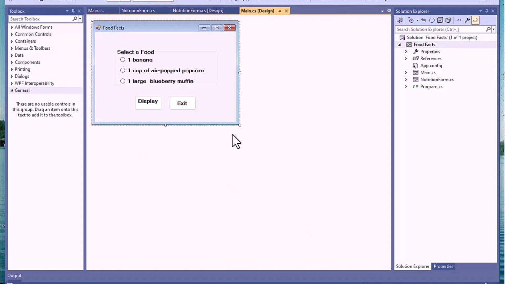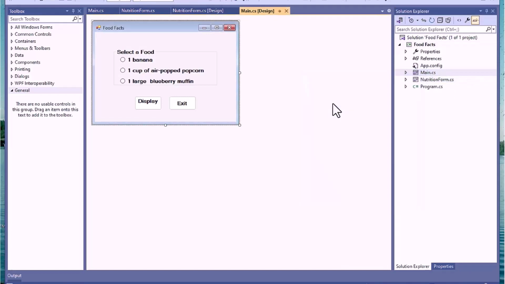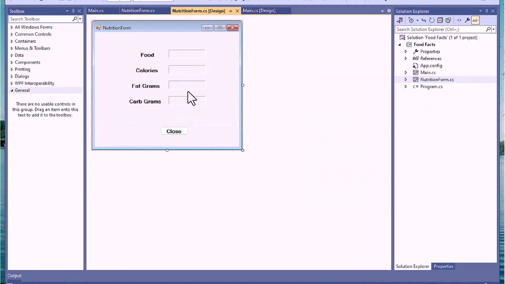Now here's an application that was built a while back, and it basically is a food facts application. It's got two forms on it, as you can see, a main and a nutrition form. If we look at the main form, it has several radio buttons and a display button, and you can intuitively understand that if you click on one of these things, it's going to display a banana, or the information about air-popped popcorn or a blueberry muffin. If we go to the nutrition form and view its designer, we can see it's basically a template. Food, calories, fat grams, and carb grams are showing up here, and we've got some empty labels sitting out there.